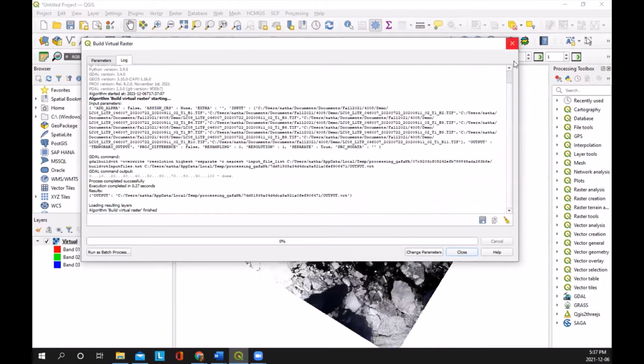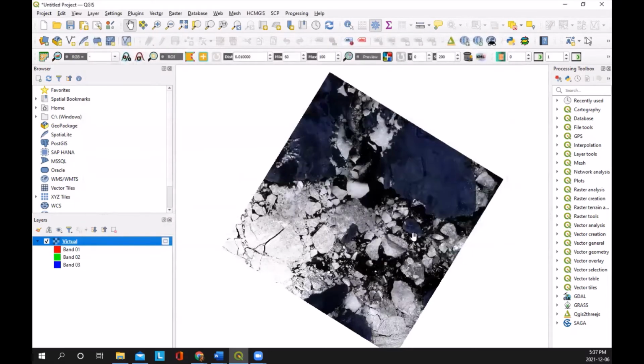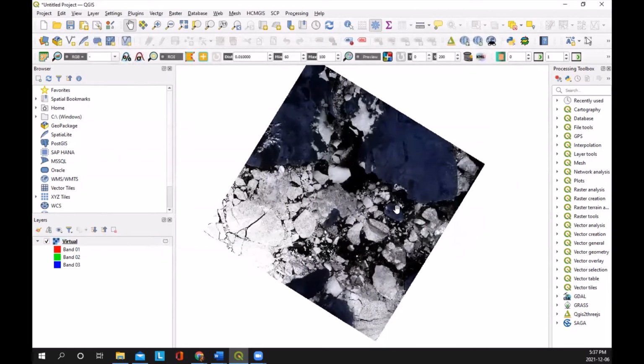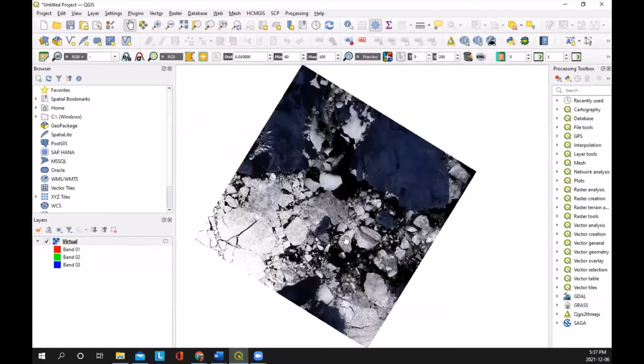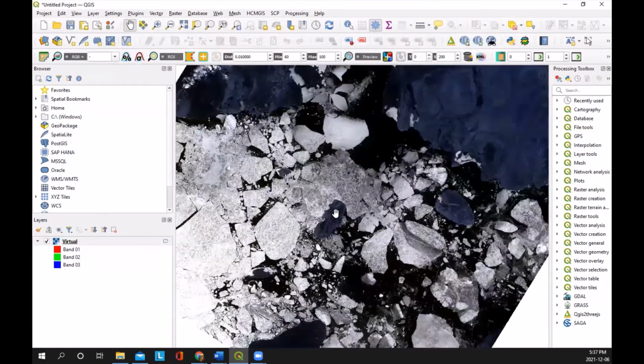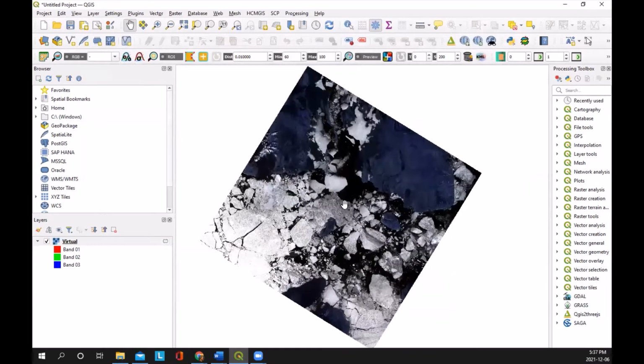As you can see, that brought in all the bands. So I'm going to close this. And we get a rather interesting looking representation of what we were going for, and that's just because this is a false color composite. As you can see, band 1 has been assigned red, band 2 green, band 3 blue. And as we know, that's not quite right because band 1 is coastal aerosol.